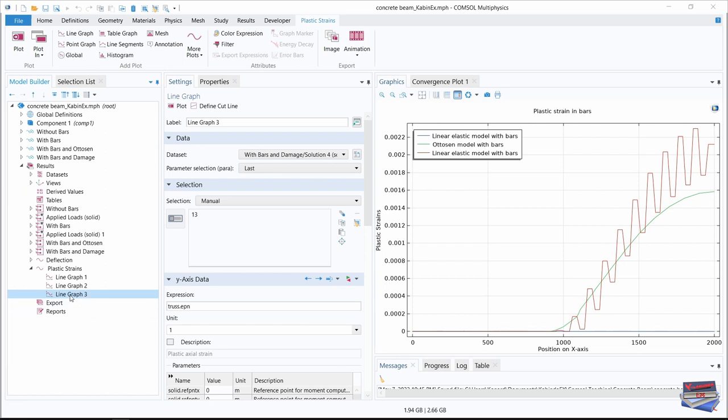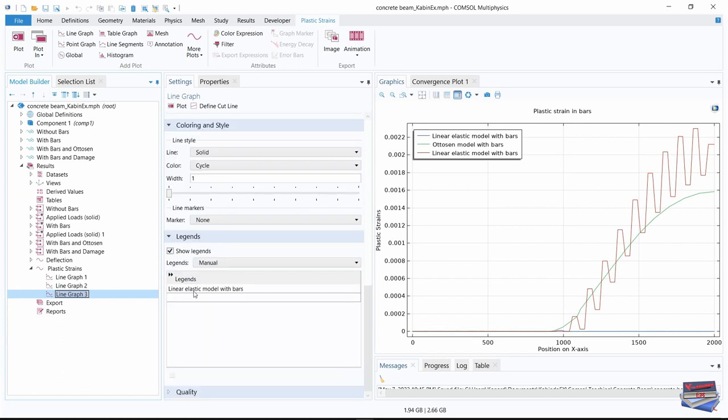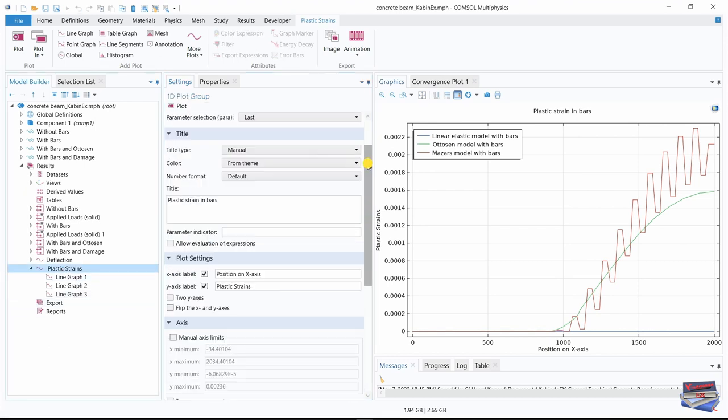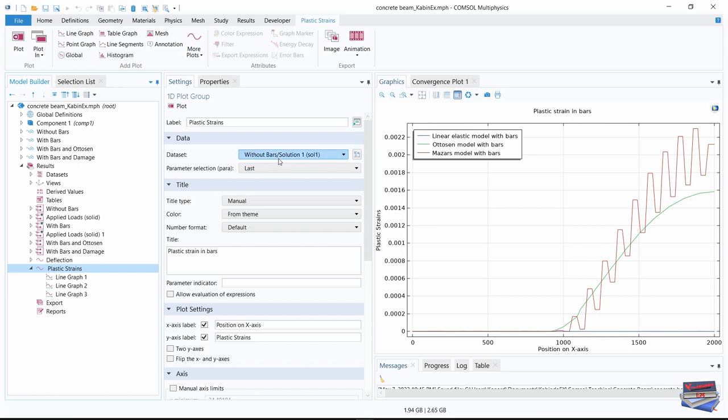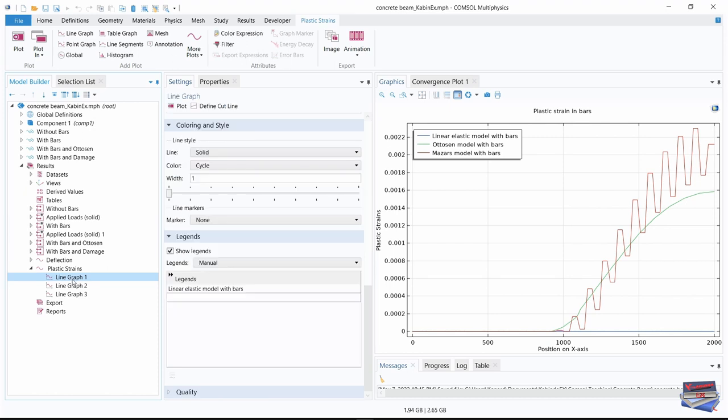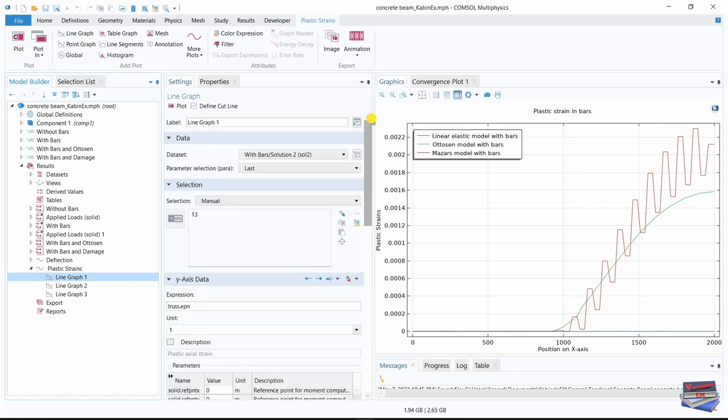Okay, so for line graph 3, we need to change the name of the legend. And that should be Mazars model with bars. Okay, so under plastic strains, we have with bars solution one, last. Okay, we entered our title, and here we have line graph one. We have a manual legend, so line graph one is actually the linear elastic model with bars, and for the data sets, with bars solution two, last.